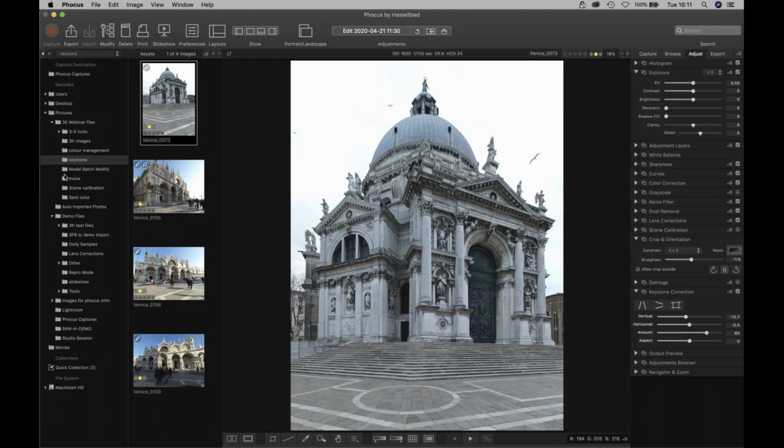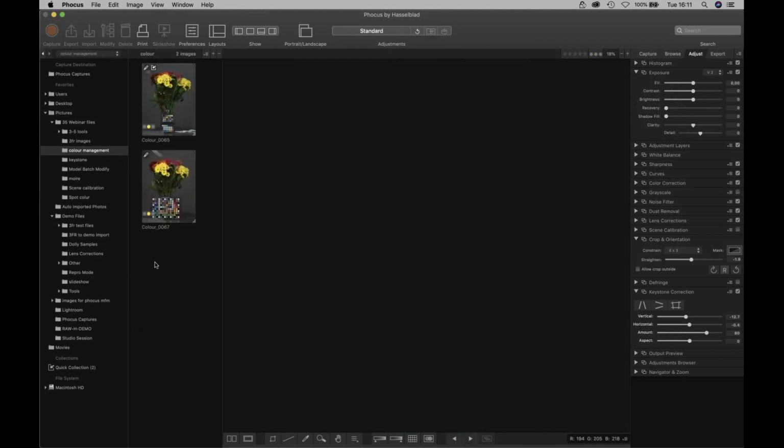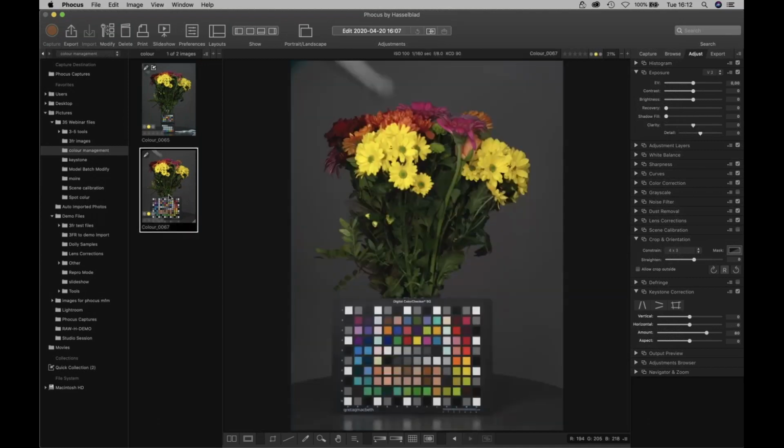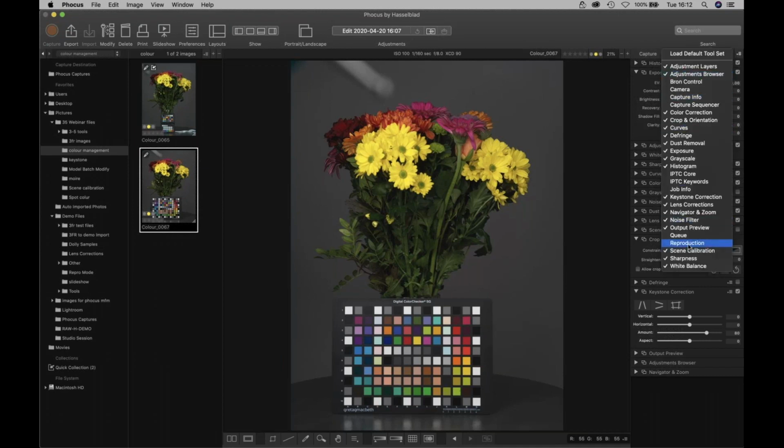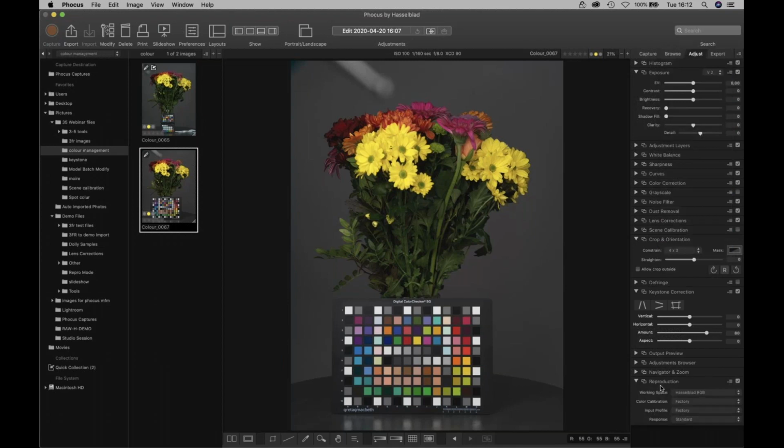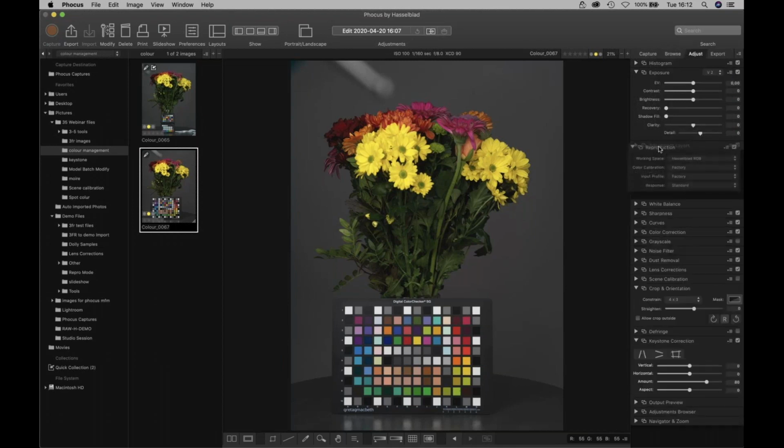We've also got various additional tools that I won't go too far into, but for those that want to know, the color management side of Phocus, it's very in-depth. You can create your own camera profiles within Phocus if you're using standard targets. And again, this is something that by default you would need to switch on a tool that's not normally switched on. So reproduction mode would need to appear. I'm just going to put that at the top a bit.